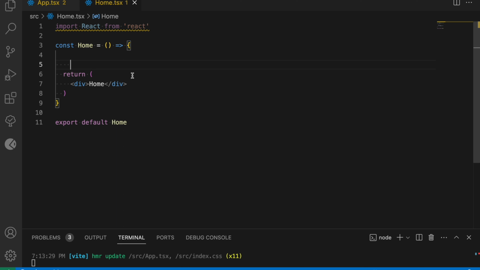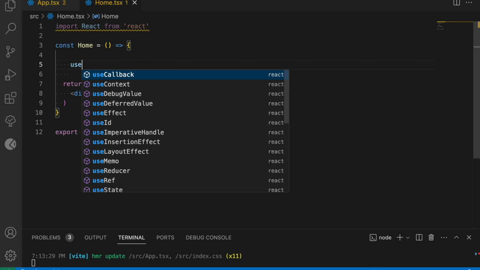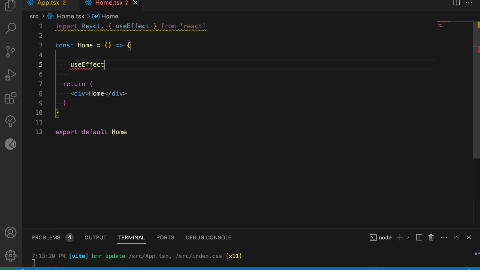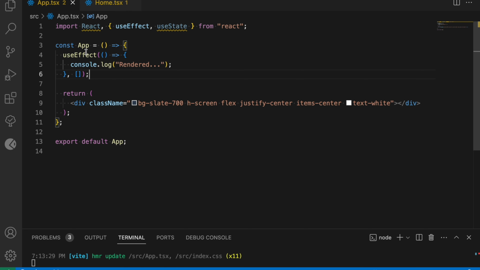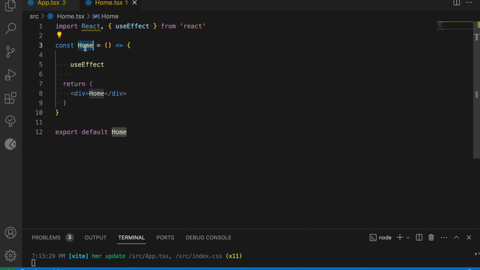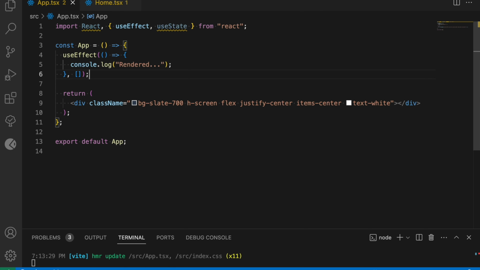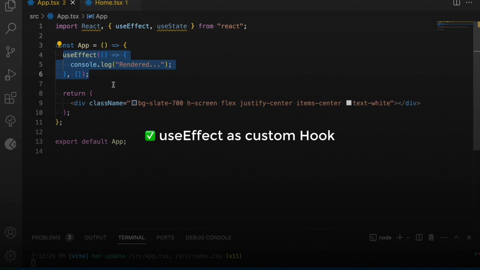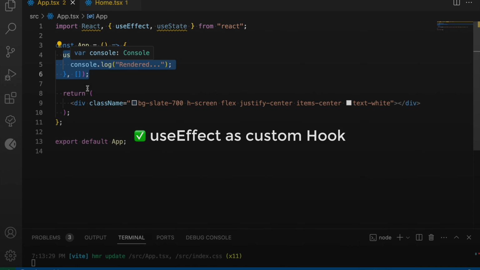And inside this home component, if I want the console log "rendered" to get triggered whenever this home component gets mounted, I need to create another useEffect. But if you notice, the logic inside this useEffect callback is going to be one and the same for both the app component as well as this home component. In such cases, to prevent boilerplate or code duplication, we can just extract this useEffect as a custom hook.